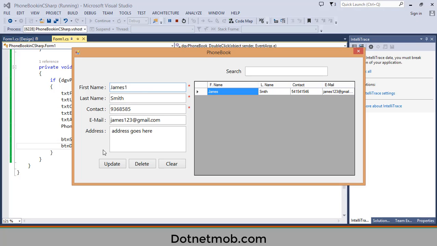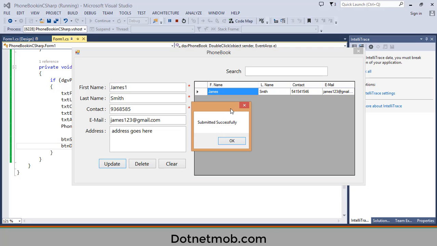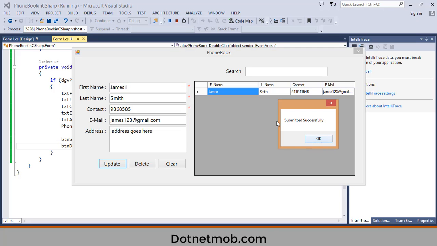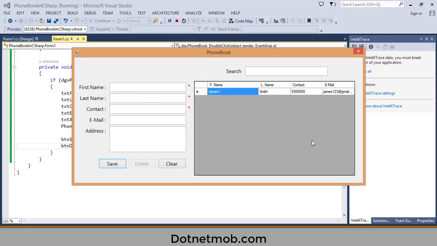James1. If I click on this update button, will it update the record in database? Yes, it will update the record because we have done the update operation in save button click event itself. Let me try that. Click on this update button here. If I click on this OK button, it should refresh this data grid view and new updated James1 should be shown here. Click on OK.